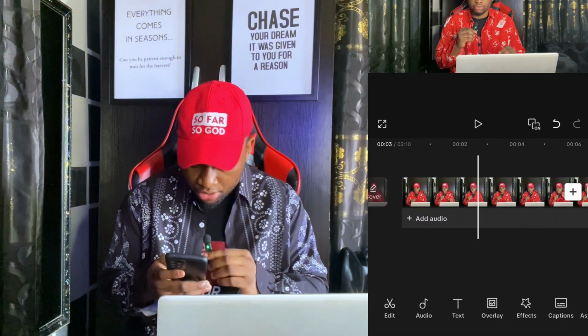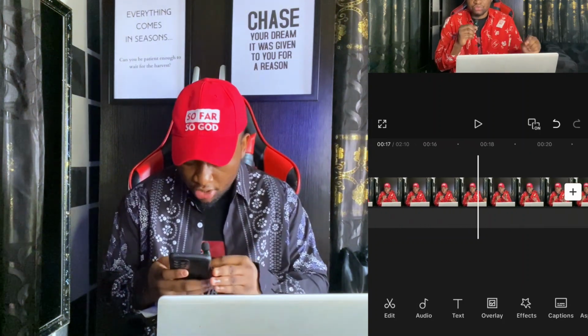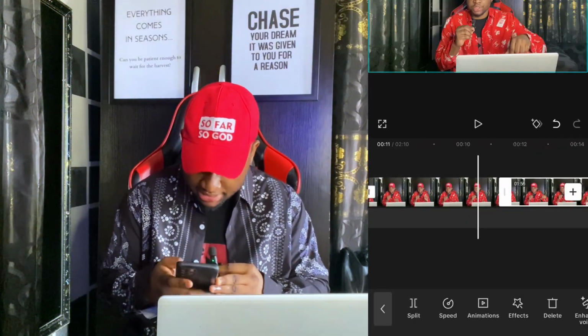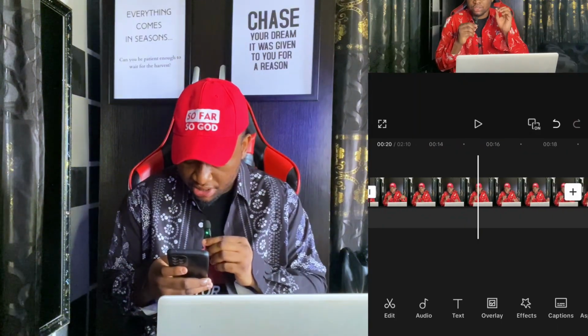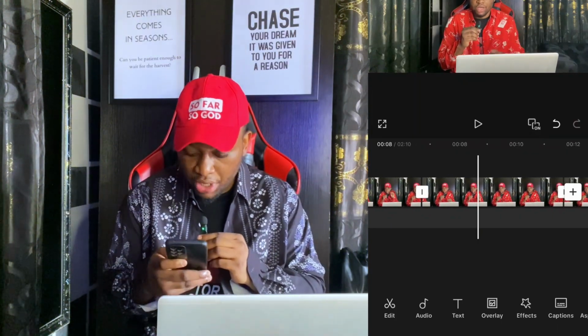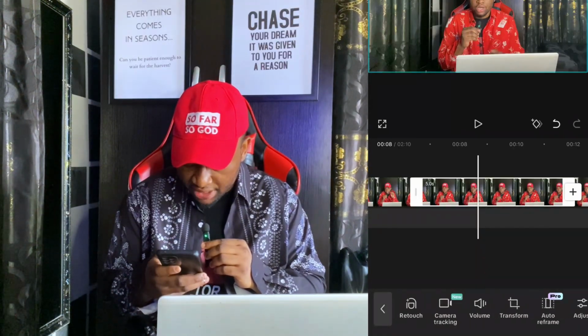So you can see now I've split the video into 2 parts. If you want to split it into 3 parts, all we have to do is click on this second section, and then click split again. And now you can see that the video has been split into 3 different sections. So let's say we want to reverse this middle section. All we have to do is click on this middle section and then scroll till we see the reverse option.